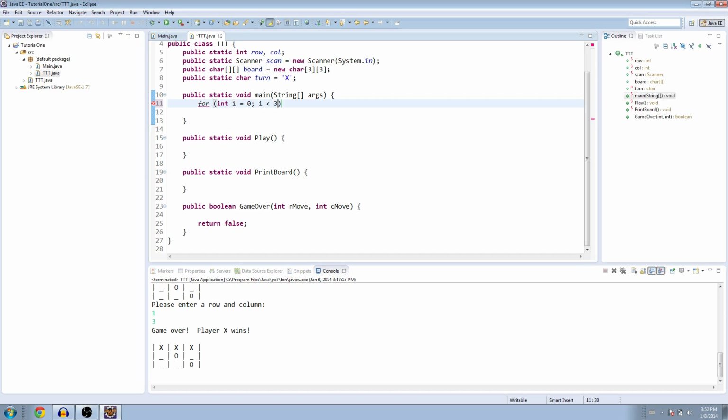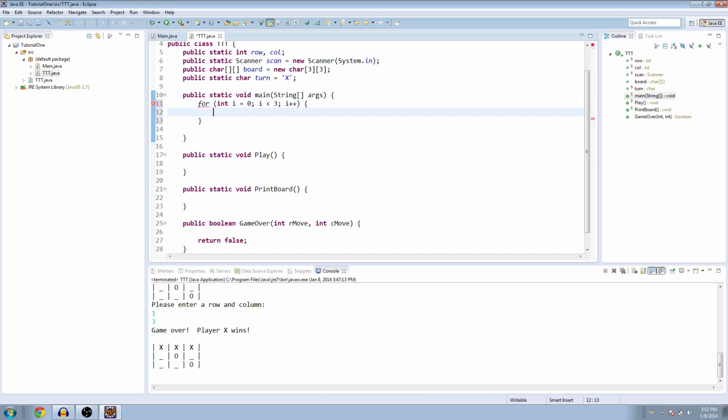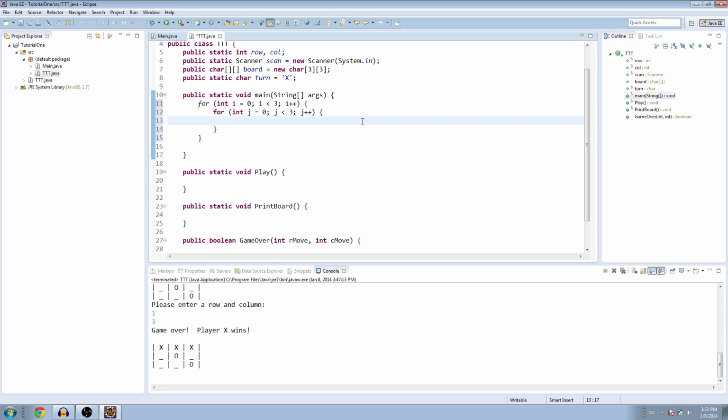I equals 0, i is less than 3, i plus plus, and we're going to make another for loop inside of that. j equals 0, j less than 3, j plus plus, and this should all look familiar from the last tutorial. And we're going to set the board, which is our double character array up here, at spot i, j equal to an underscore. And remember, this is a character array, not a string array, so you need to use the single quotes and not the double quotes.